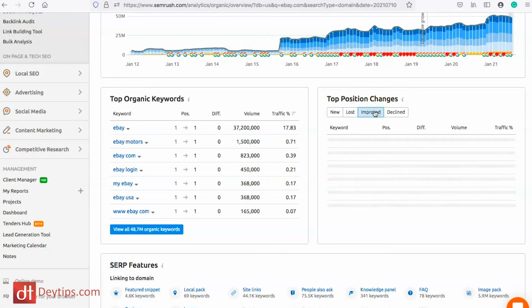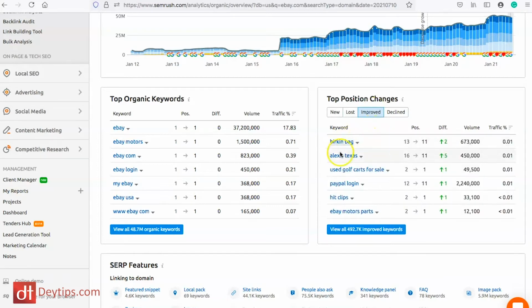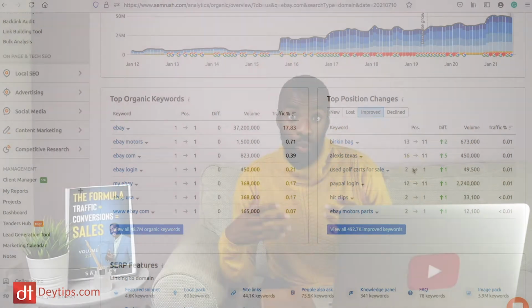You can see also some improved keywords as well. So where you've gained positions within Google. And this could be really great if you've been working on particular keywords, you've been optimizing certain pages. If you want to know what progress you've been making, then this is a quick and easy way to see what keywords have recently started to improve.